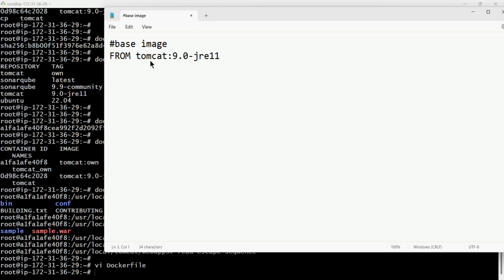Let's see a few other instructions and how to use them. Let's say there is something called maintainer, which is not required, but keep it, just like an author. Who is the author of this Dockerfile? Simply write anything. It doesn't really matter whether it's present or not, it's just for identification. That's it. So you can write like this.